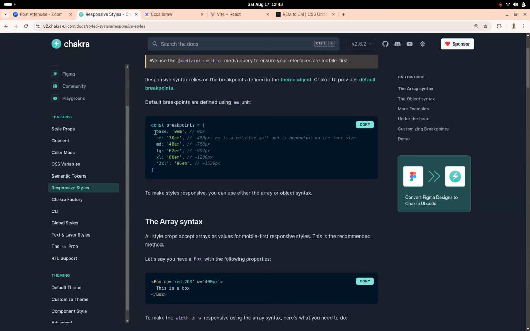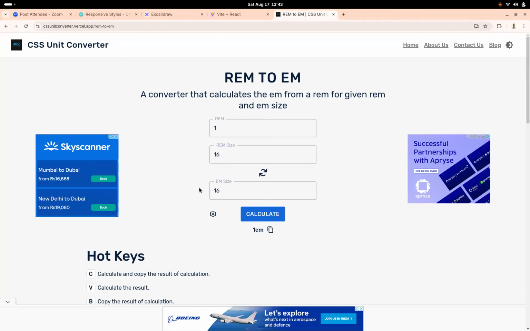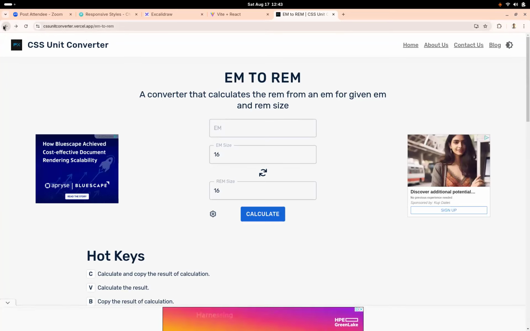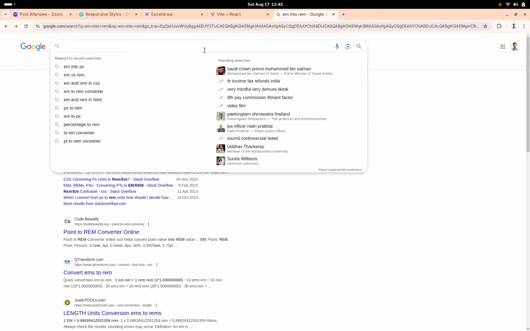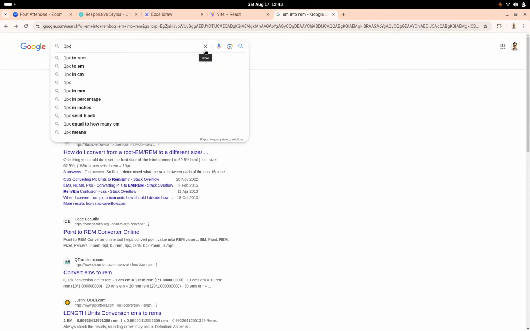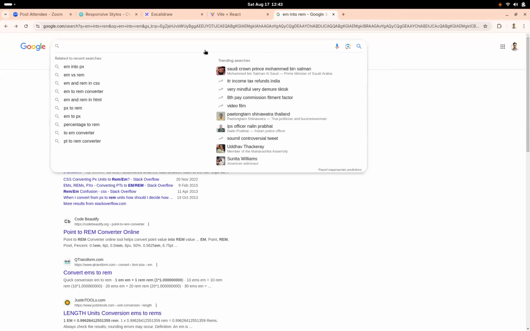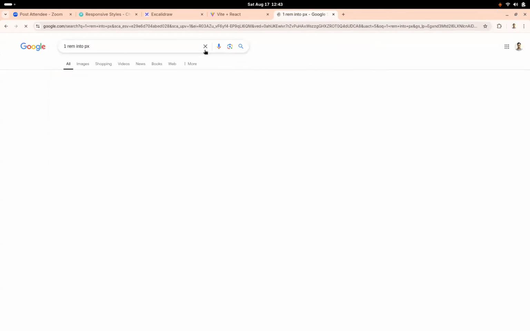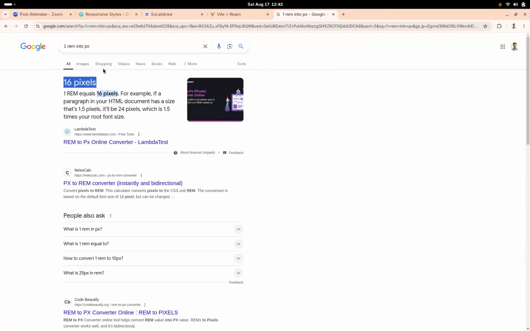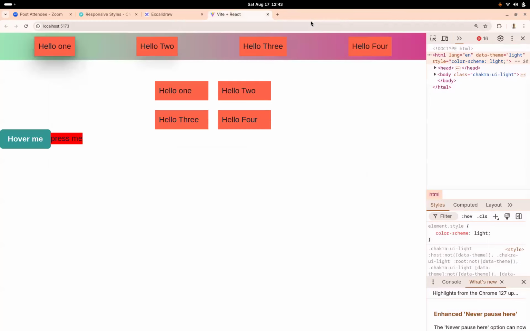Right, so these are the breakpoints. Base basically 0 AM. Again, this thing I know for sure, that it's REM, where are pixel. So basically, you have 16 pixels in one REM, right? So one REM into pixel. Right, so you can see that 16 pixels are basically consist of one REM.